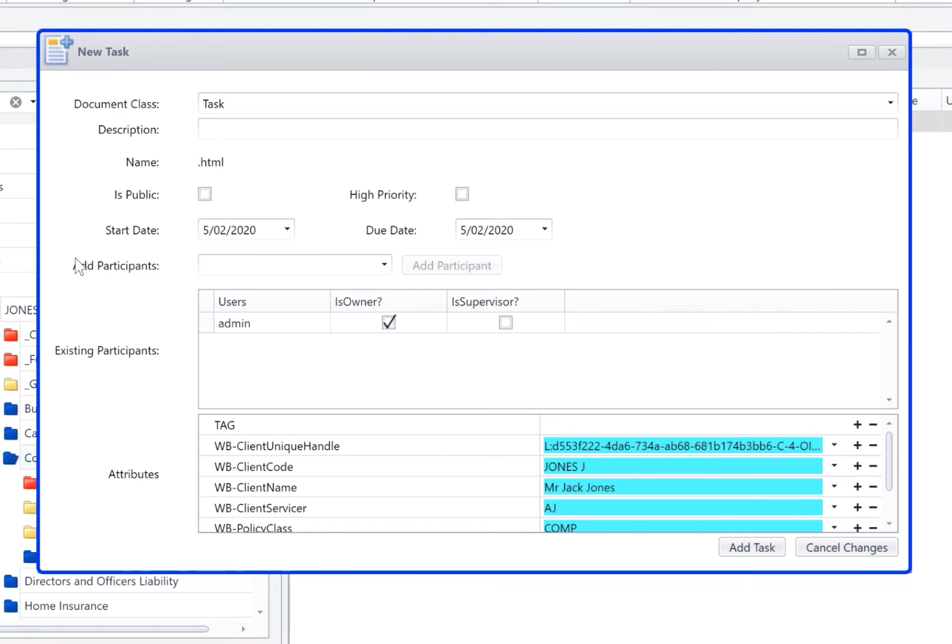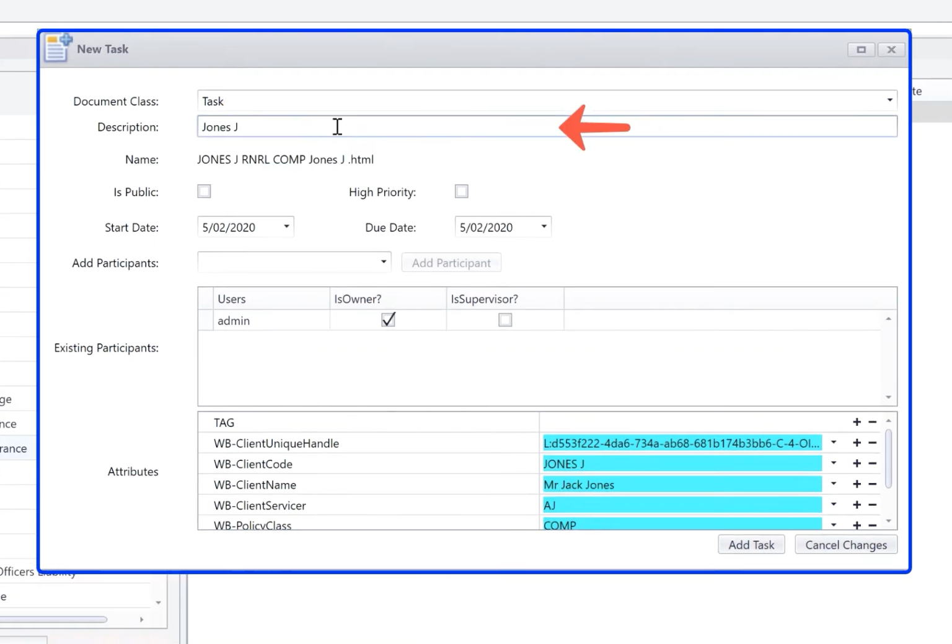Tasks can be used for renewals, new business quotes, claims, and any action that is to be taken on any project by anyone in your organisation. In the description field, make sure you put in the client's name, and in this case, as it is a renewal in relation to his computer insurance, we will also note that in the description field. In the field below, you will see how the task has been named and how it will come up in your task list.